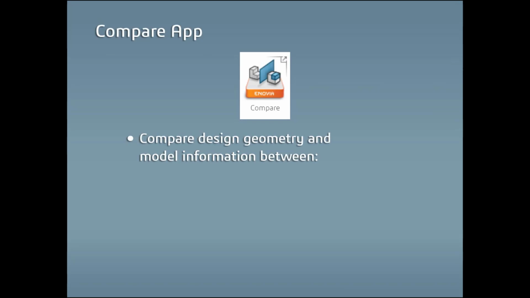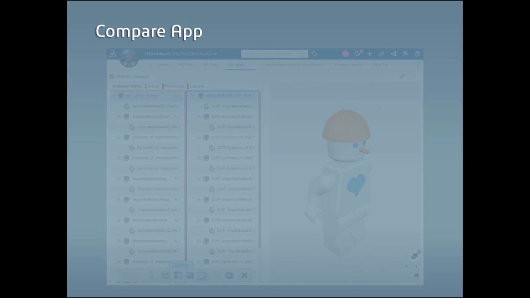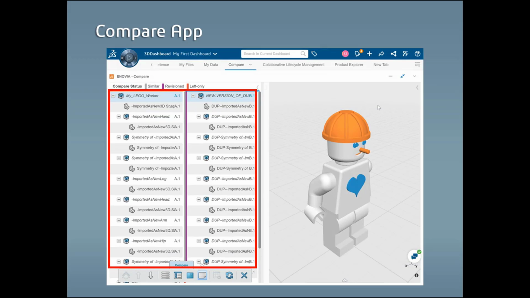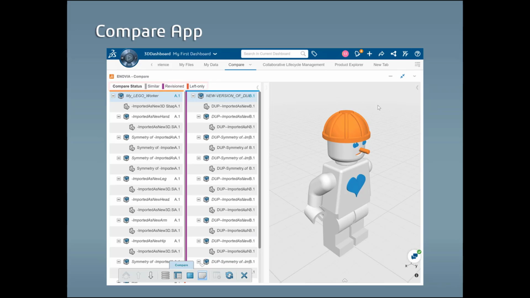The Compare app allows you to compare design geometry and model information between two revisions, duplicates, or using the original model. This allows you to select the model of interest and then choose a reference version as the point of comparison. Once these are chosen, a model tree is provided that outlines each subassembly and part that is either unique or shared between the two models, which is color-coded for every item.